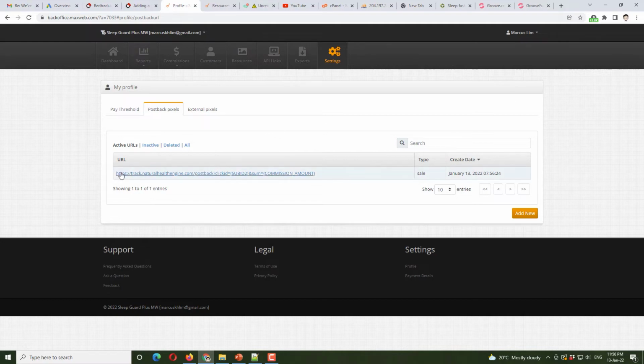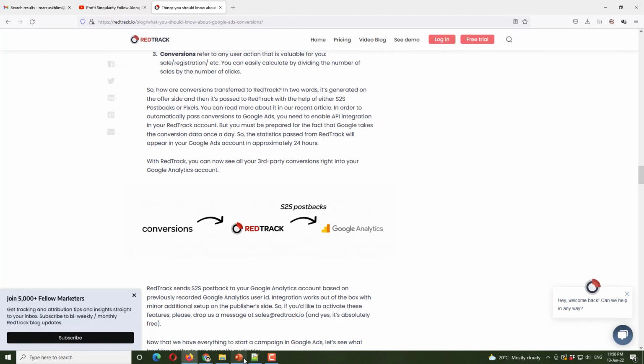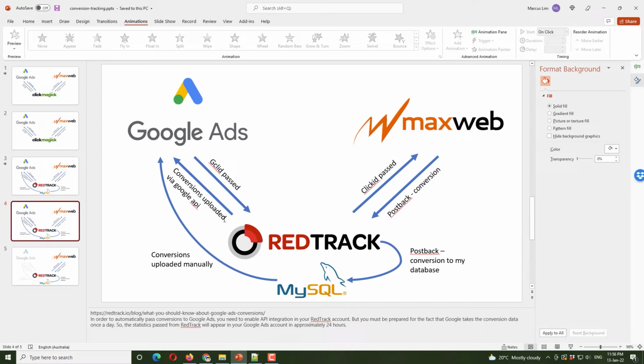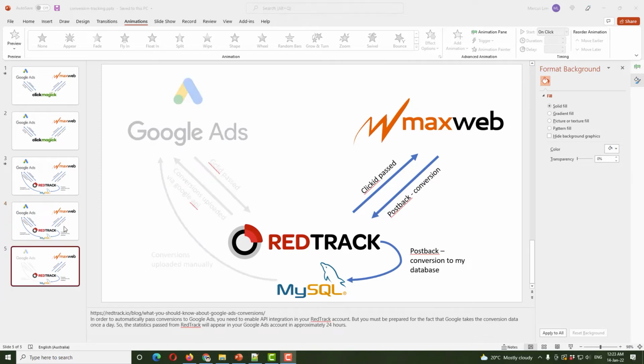So when I get a sale, this will get called, and what will happen is that it will post to Redtrack. Redtrack will then post to my server. And potentially, if it's working correctly, it should also automatically post to Google Ads via the API.